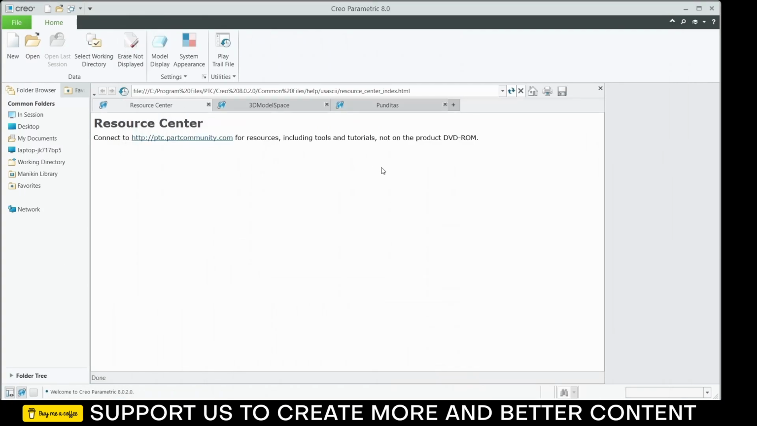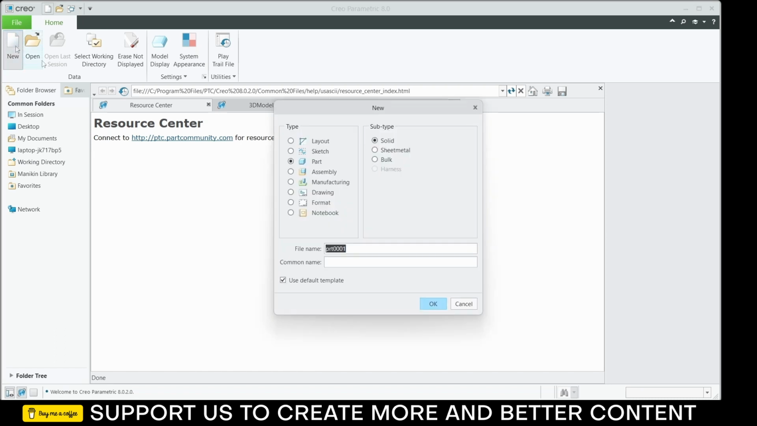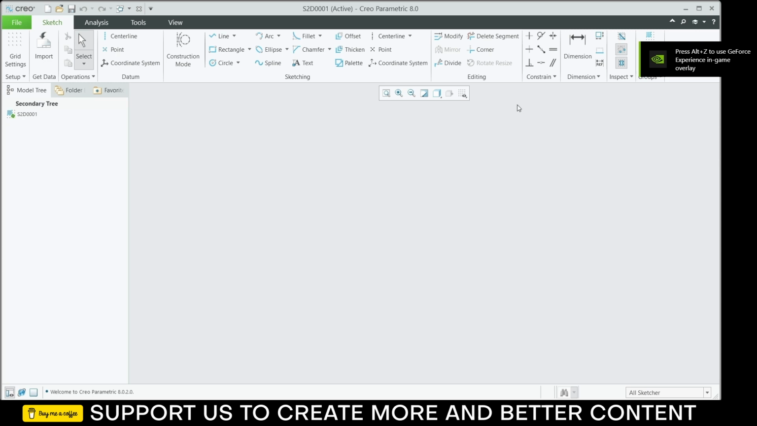Okay, now what you have to do is click on new. Now it is asking something. What do you want to create? Sketch, part, assembly, manufacturing drawing, or whatever. So in my case, first I will cover sketch, then later on I will cover parts, then assembly. So we will learn one by one. So first thing is sketch because this is the basic part. Without that you can't make any part or anything else. So click on sketch and click OK. So this is how it looks like.